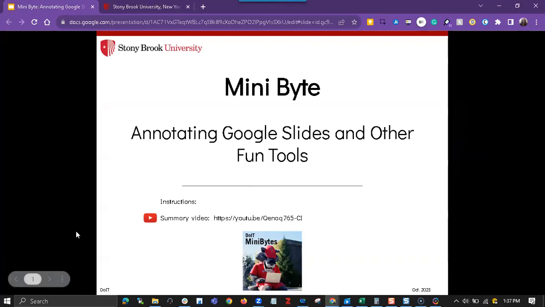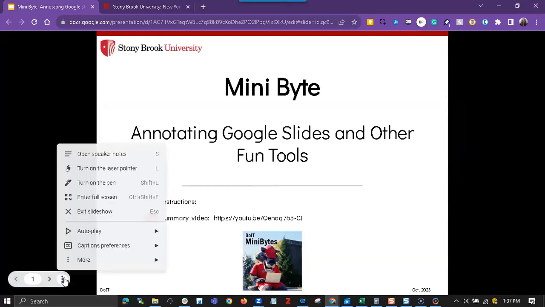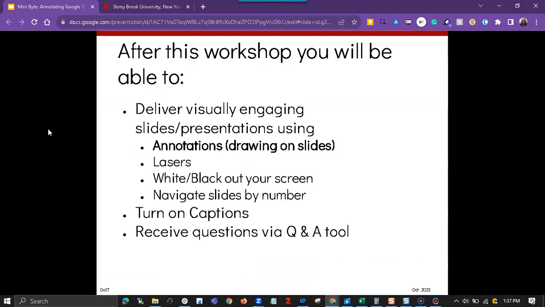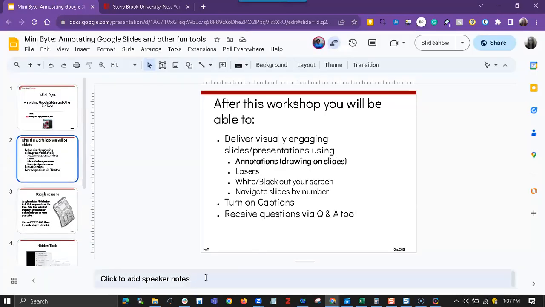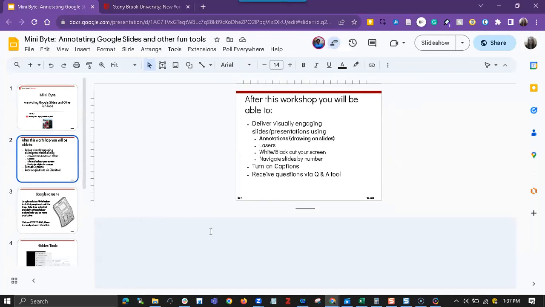So the next thing I want to show is, if we go down here, we can open our speaker notes. So if I had speaker notes, which I don't. So here's your speaker notes up here. So I can type in, here are the speaker notes.